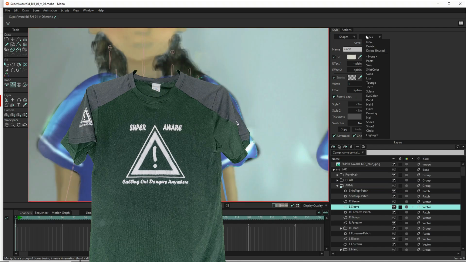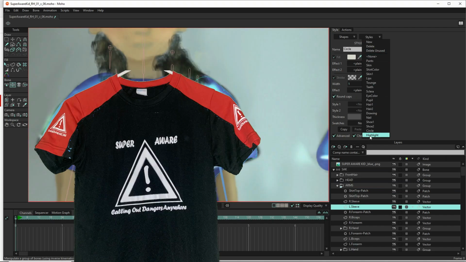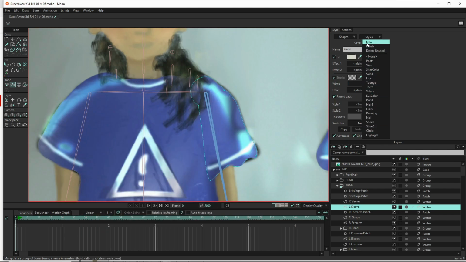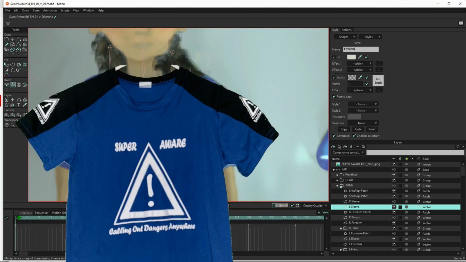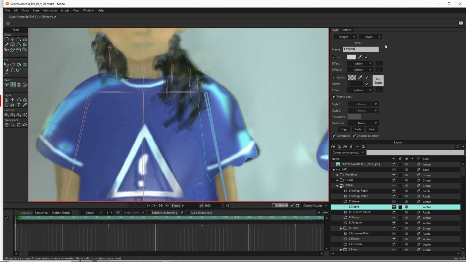We want to create a new color if we don't have it already, and we don't. So this is going to be the emblem. And right now the emblem is white. And in fact, I think on all of our shirts it is white. It did come out well that way. But if we need, we can change the color to any other color. But for now, we're going to go with white.